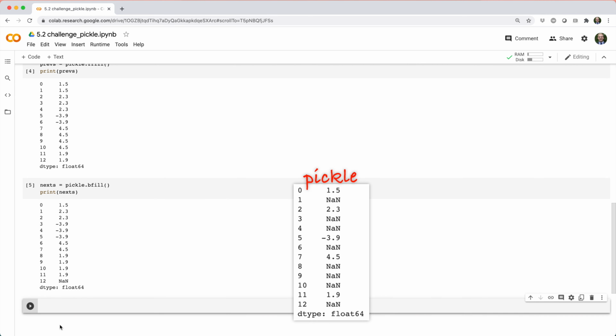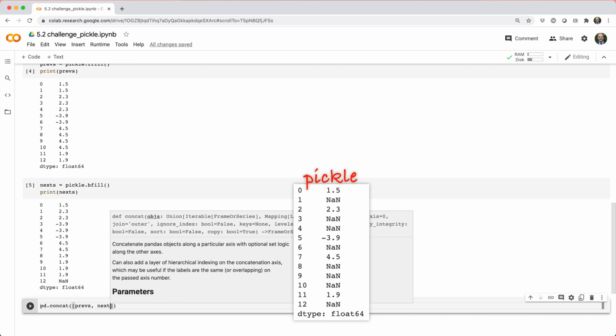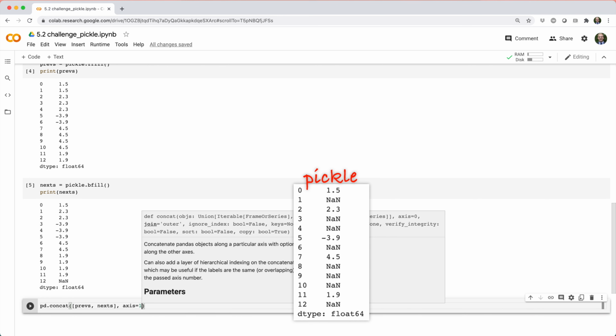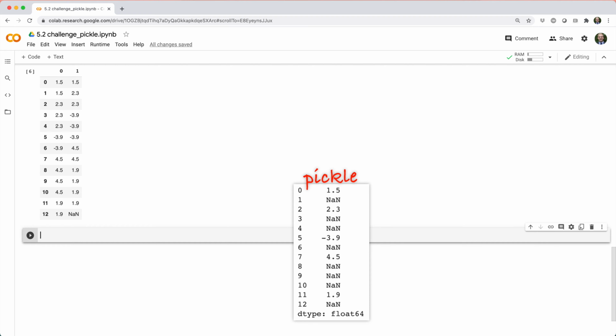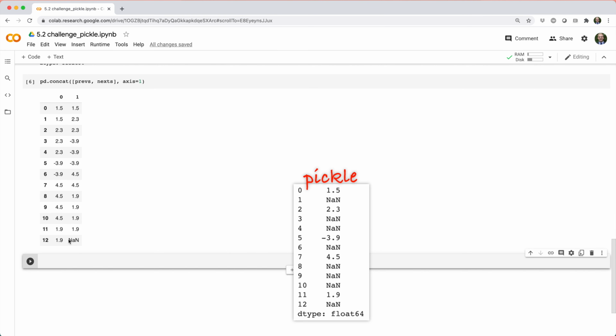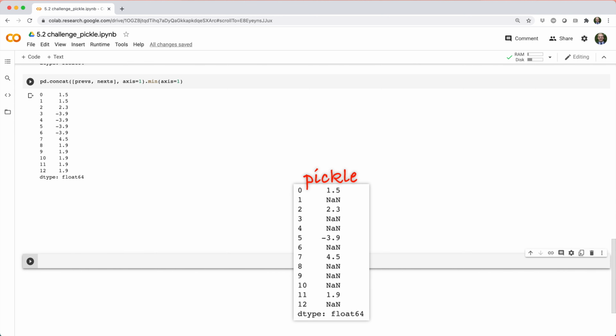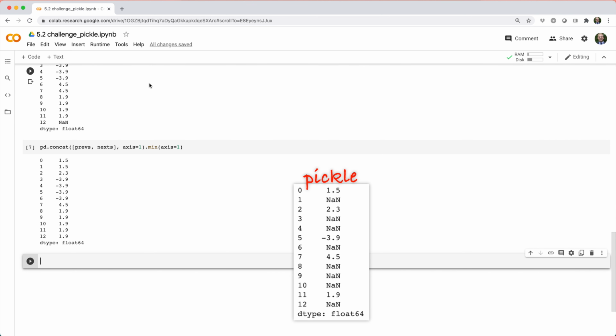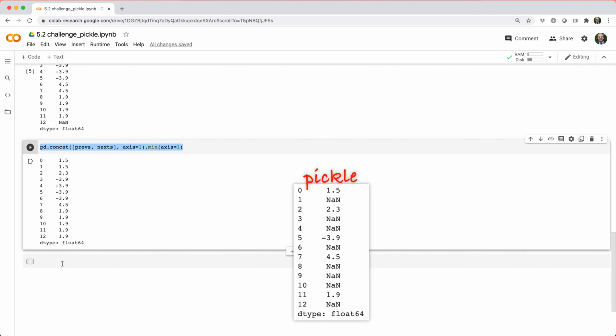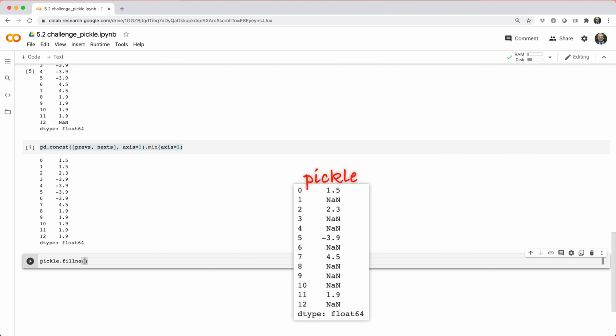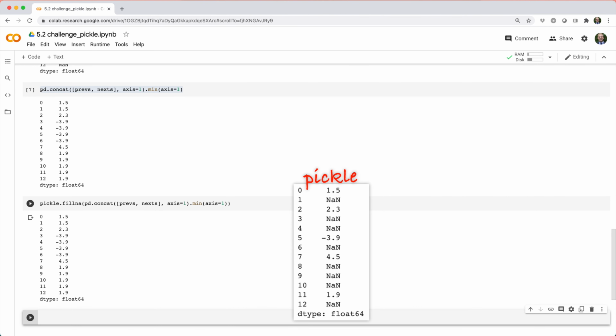Then, we need to get the minimum of each pair of values from prevs and nexts. If we put the series in a list, we can concatenate them into a 2-column data frame using pd.concat with axis equals 1. Then we can chain that with .min axis equals 1 to get the row-wise mins. Note that NaN in the last row is ignored and the min returned is 1.9. Lastly, we can pass the series into pickle.fillna in order to fill missing values with matching index labels.